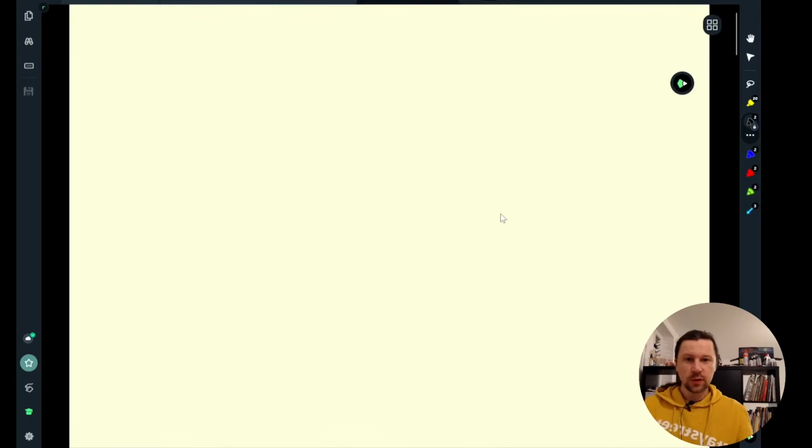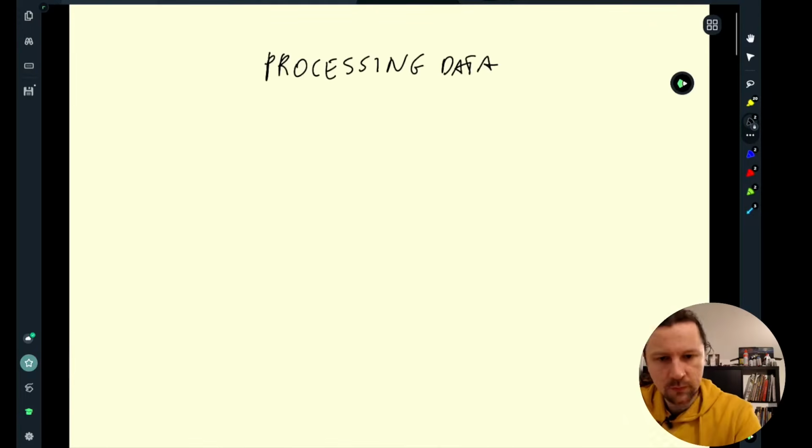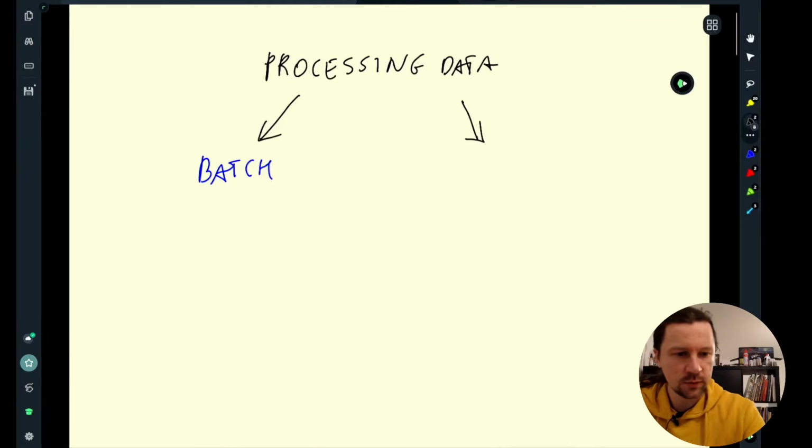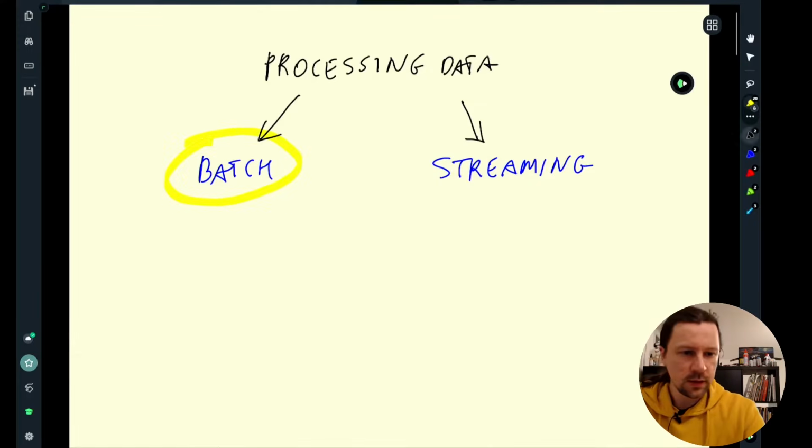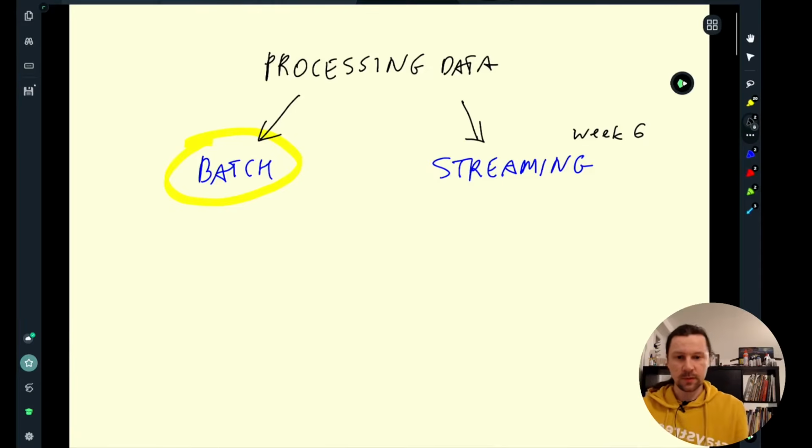So, okay, what is batch processing? Before I answer that, I want to talk about different types of processing data. There are multiple ways of processing data. One is called batch, and the other one is called streaming. So this week we will actually focus on batch, and next week, week 6, we will spend time talking about streaming. Let me give you a little bit of intuition what is batch and what is streaming.